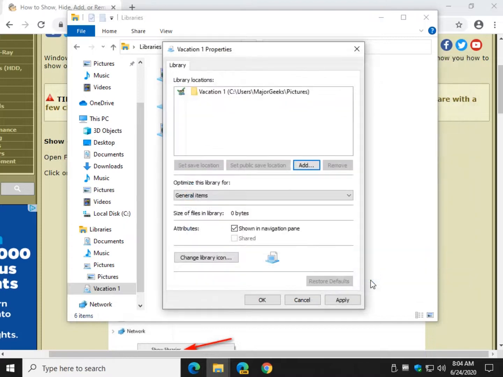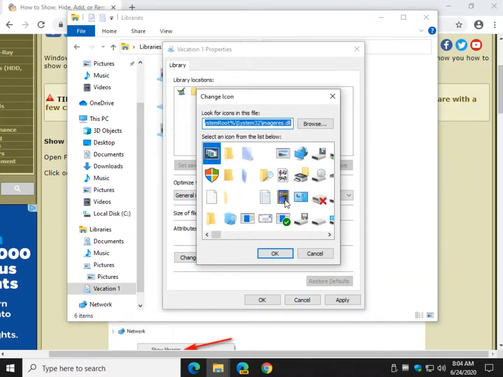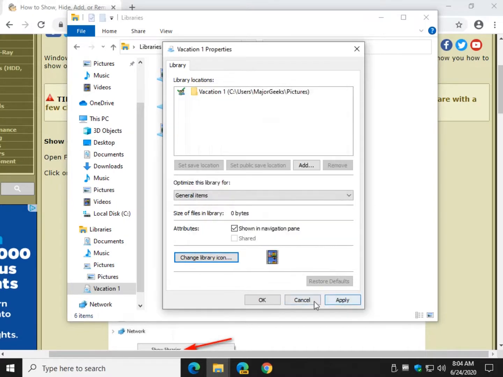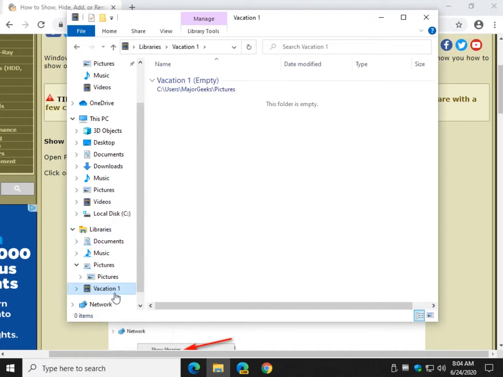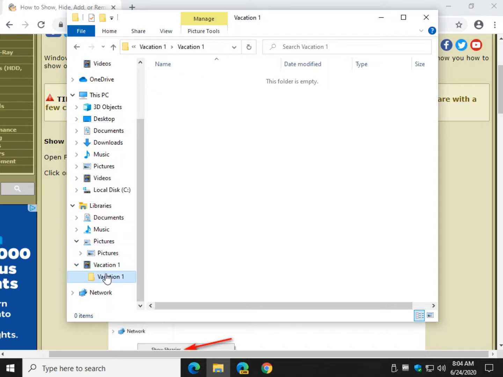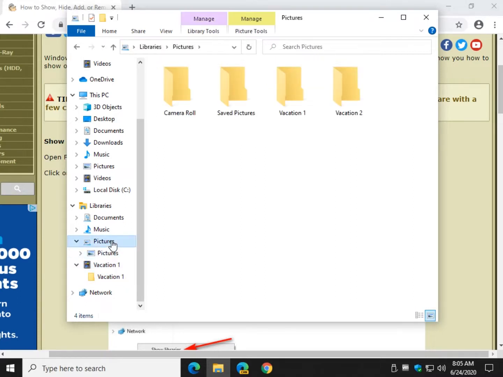Click on Include Folder. You can change your icon here depending on what you want it to be. Pick something here. Click OK. Click OK. And now you can see there's a shortcut to the Vacation 1 folder right there. Kind of neat. So that's one of the uses people do. They'll separate their documents, they'll separate their music, they'll separate their pictures, allowing them quick access to subfolders instead of having all your pictures in one folder.